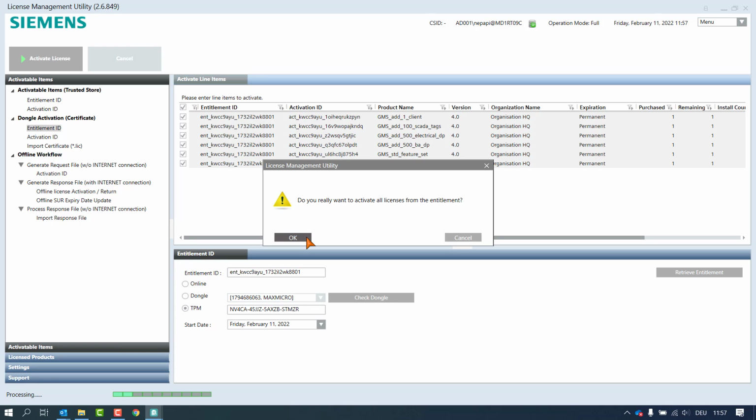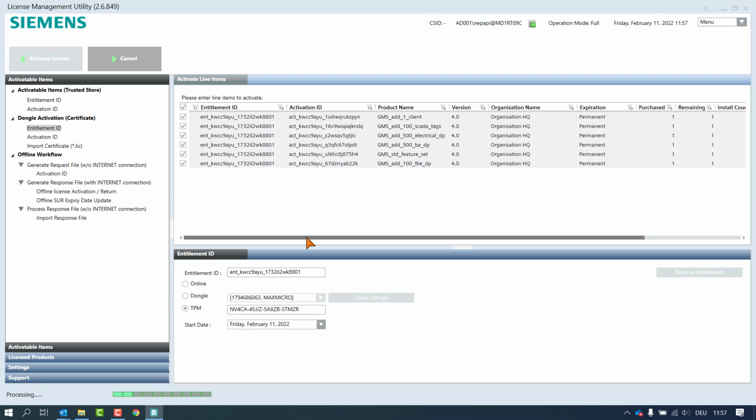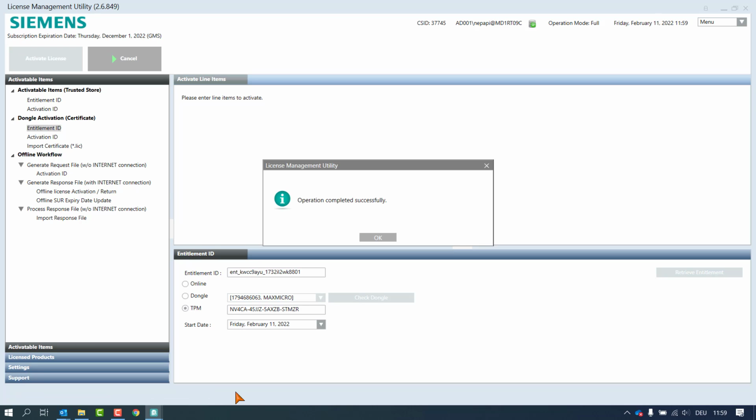Exactly this process is irreversible. We execute it. With this window pop up, we have the last chance to stop the process. We confirm with OK, and the status bar shows the online activation performance. Finally, a window pops up confirming the successful operation.